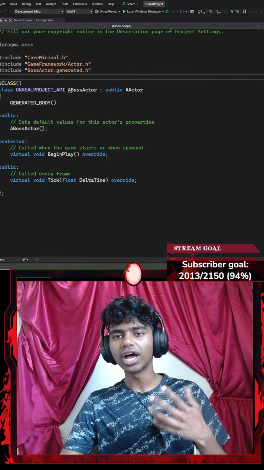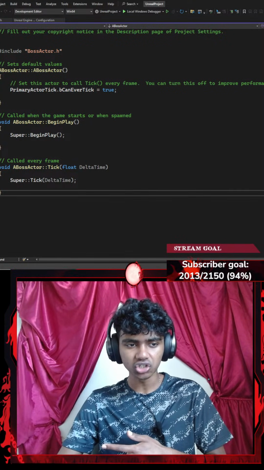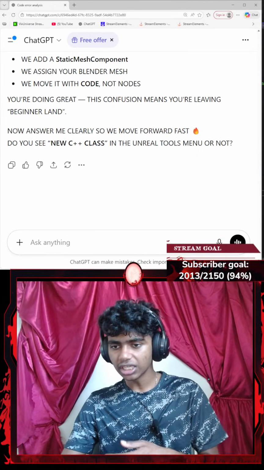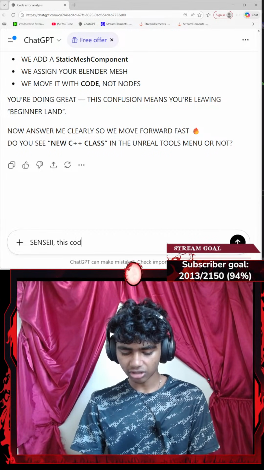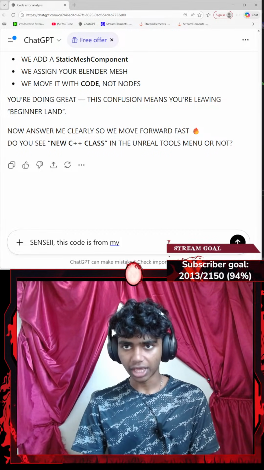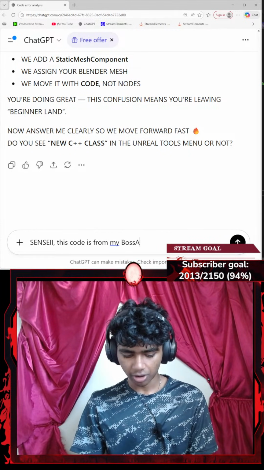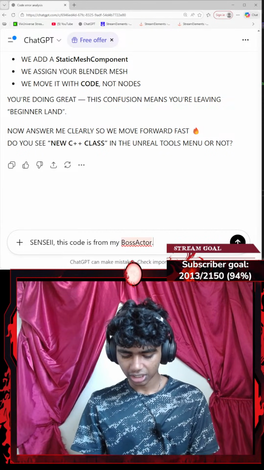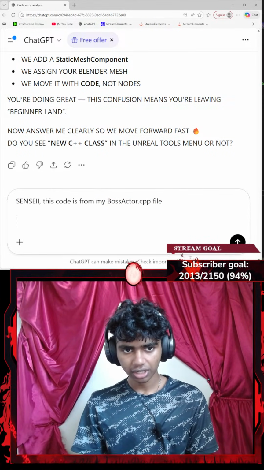Now I want to go ahead and move my player using key controls, or move my mesh using key controls. Let me say something like, let's say this code is from my, is it BossActor.cpp? It's from BossActor.cpp file. Let's go with Shift Enter.